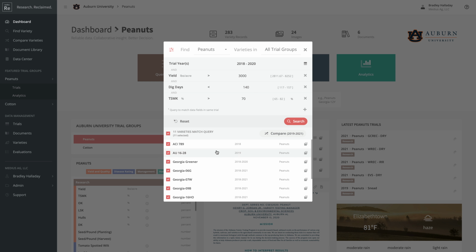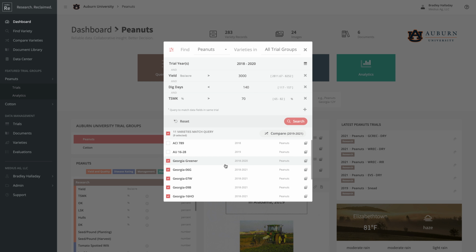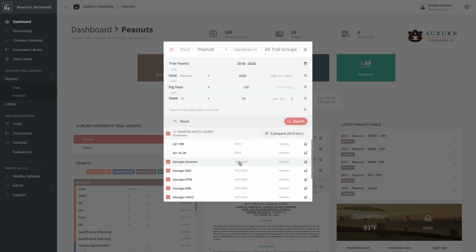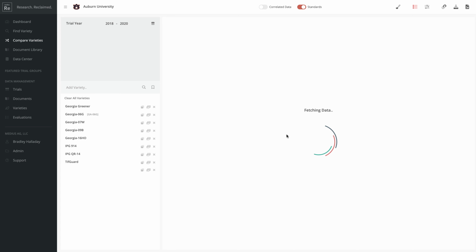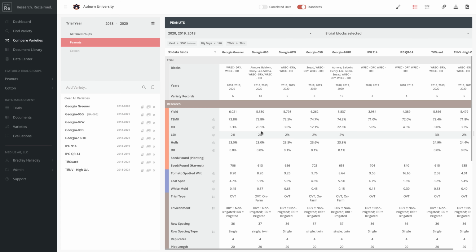So I'm not interested in these top two. There's only single data records available for them. It's not going to really help me to look at that. And that's going to leave me with 9 selected varieties remaining here that have multi-year data. So now that I have those 9 varieties selected, I'm going to go ahead and click on compare. That's going to bring us over to the compare page, where now we can look at all of those varieties side by side and compare the data accordingly.